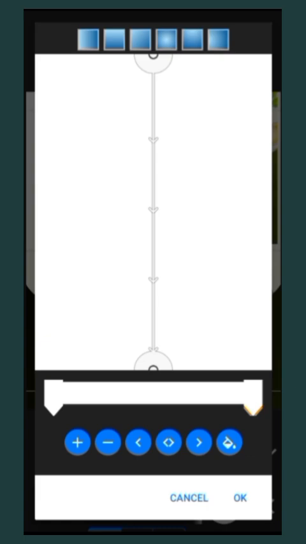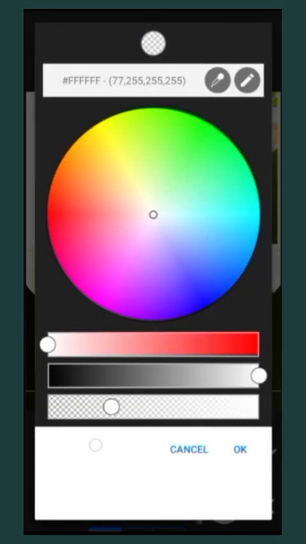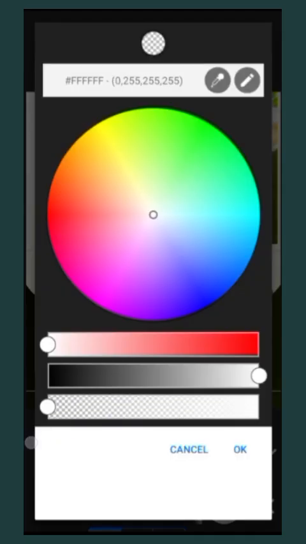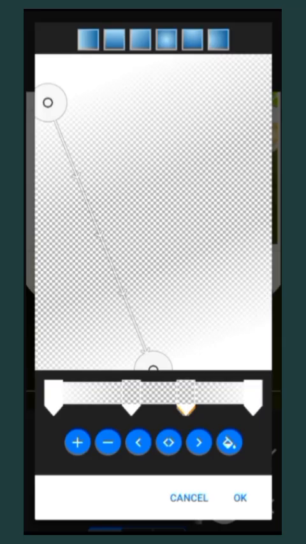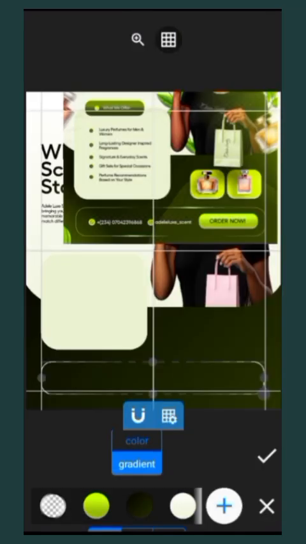Now click on the plus sign to import another layer. As you can see, the middle one, click on the color. Then reduce the transparency to 0. Then click OK. Click on this, click on plus sign, do the same to 0. Now let's adjust. You can decide to leave it that way or you change the angle. For me, I'll be changing the angle to something like this. Then click OK. Click OK.